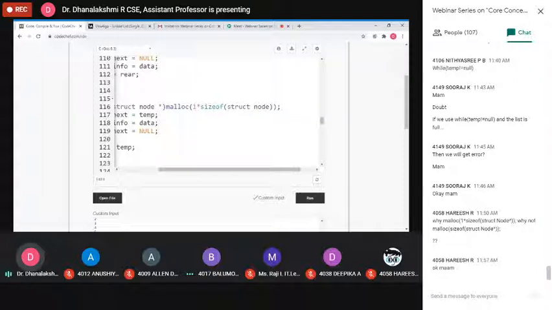So far we discussed the array implementation of queue and the linked list implementation of queue. What operations did we perform on that queue? The basic operations: enqueue, dequeue, front and rear values, is empty, is full. The same operations are there. Any doubts?